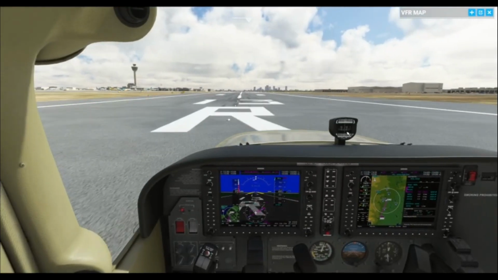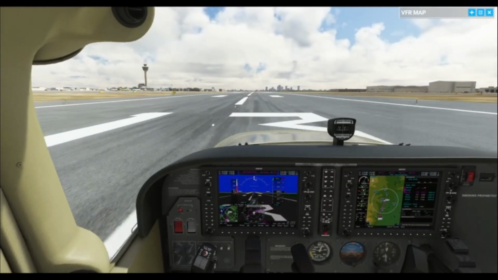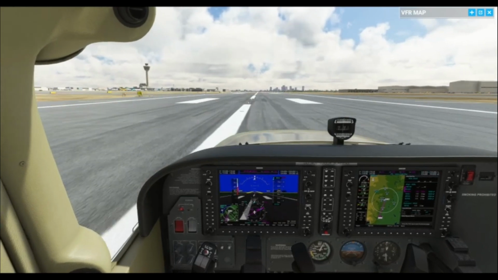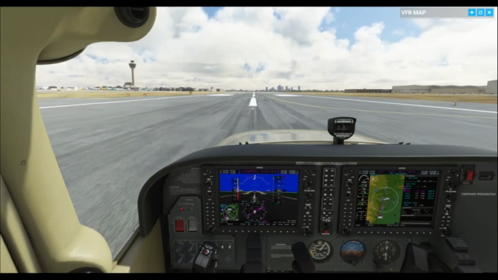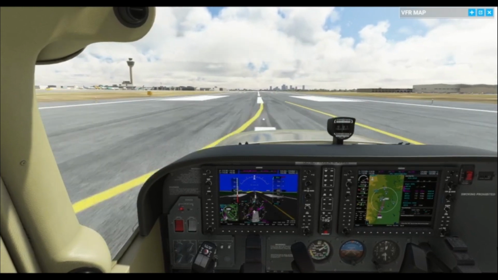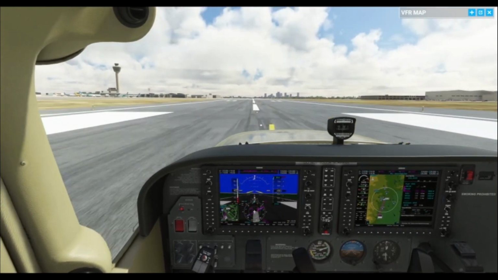Guys, here we are ready for takeoff. We're gonna go ahead and take off now. I'm gonna show you how I activate the autopilot after takeoff, because I'm not gonna activate it right away. I'm gonna give it some time before activating it.